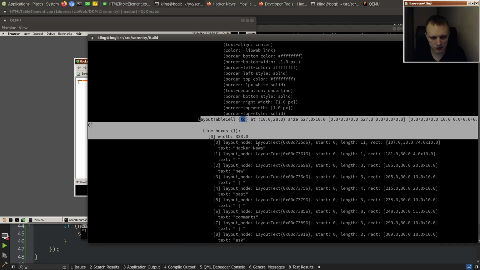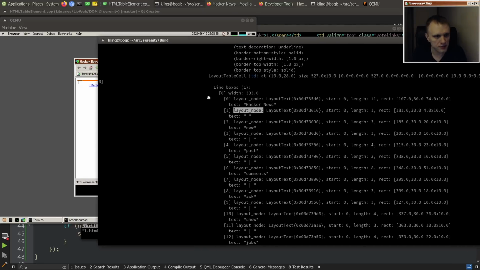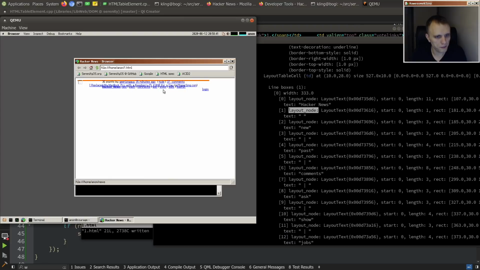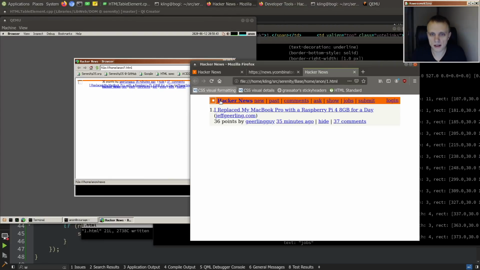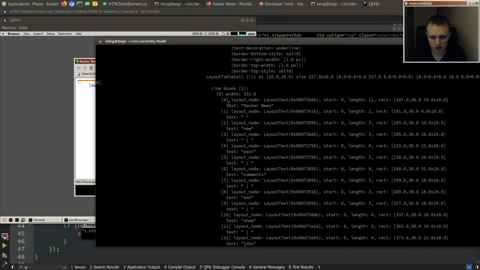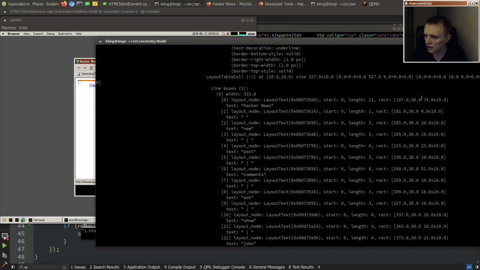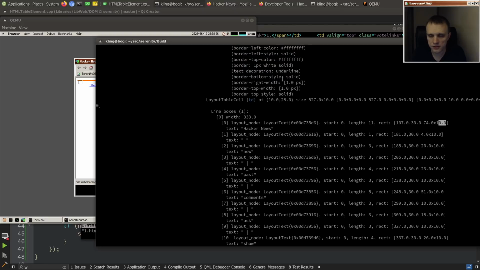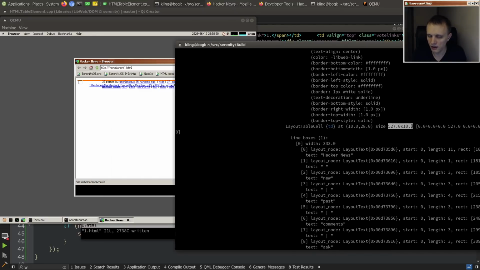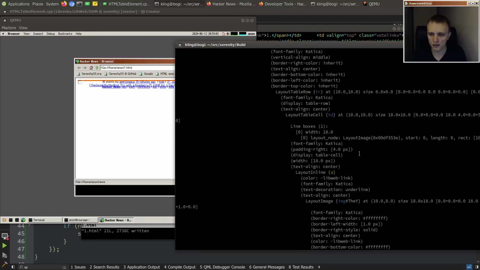And then down here we have, I guess this is the banner, or these things here, and they actually have these pieces of text, like Hacker News space new space past. They actually have height. So 10 pixels tall. That's based on the font height. So this table cell has height, and likewise it does not propagate to the table row.